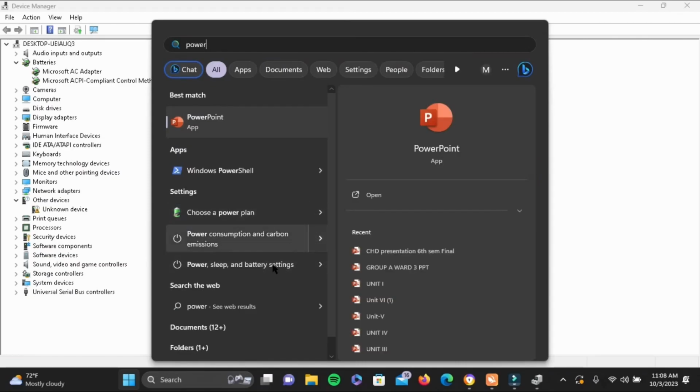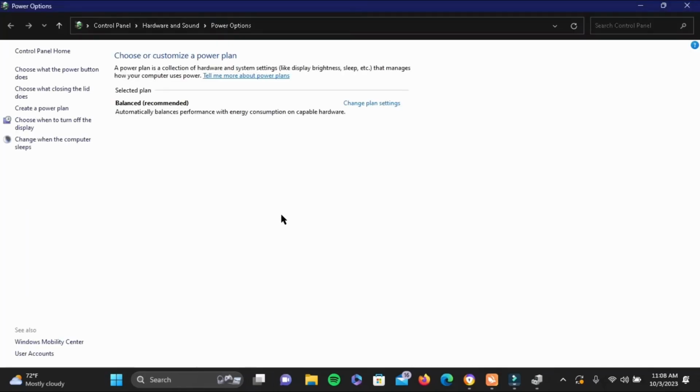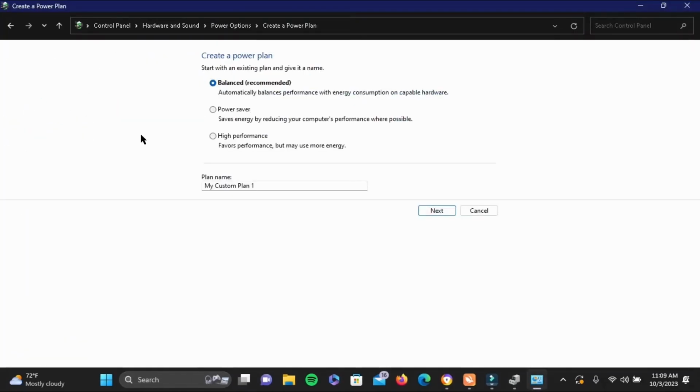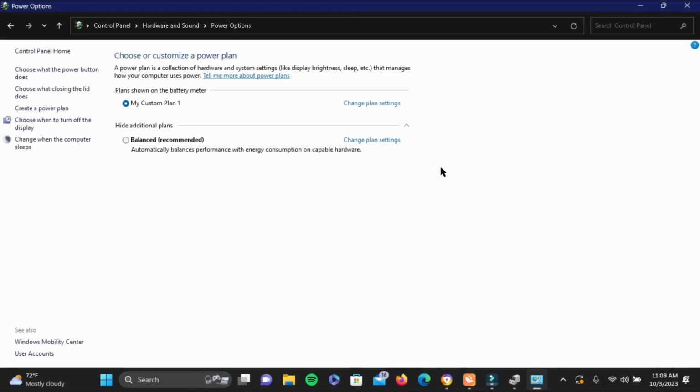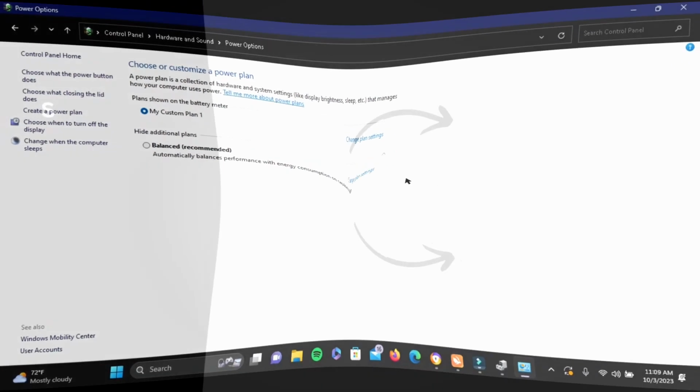Now the third is to tap on power and select the option of choose a power plan here. Now from here you have to go ahead and tap on create a power plan and you have to select either balance, power saver or high performance and then tap on next. You can customize your own power plan, and from this the problem might be fixed that you are facing.